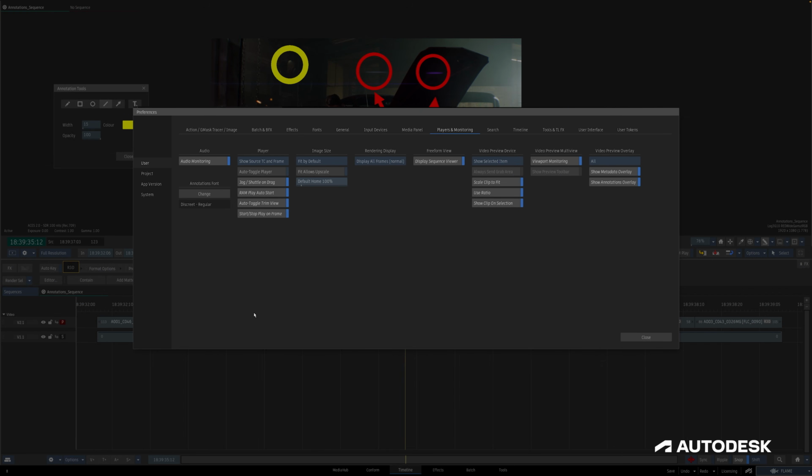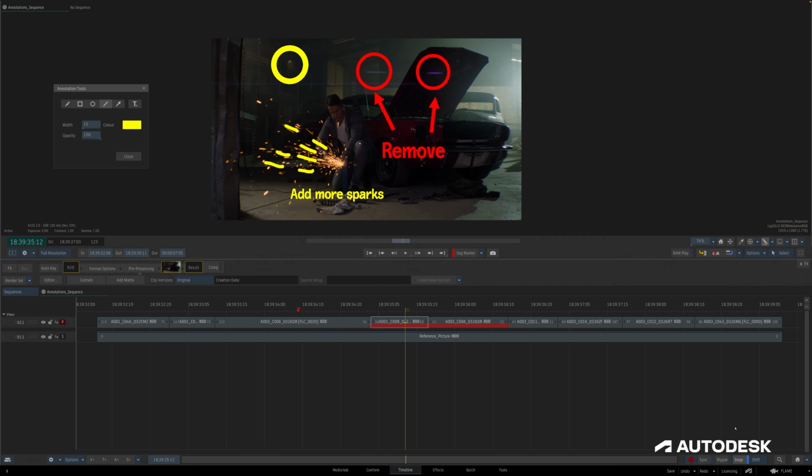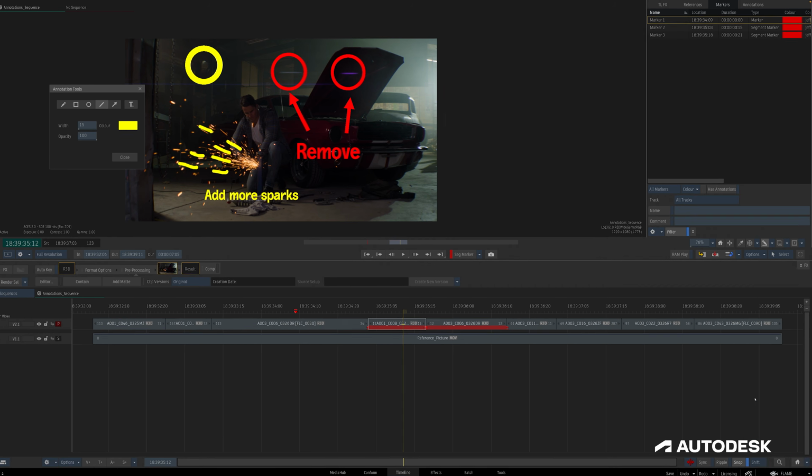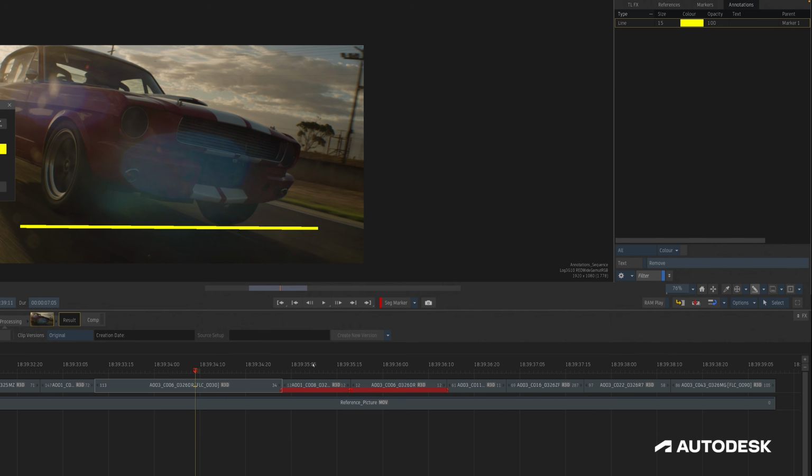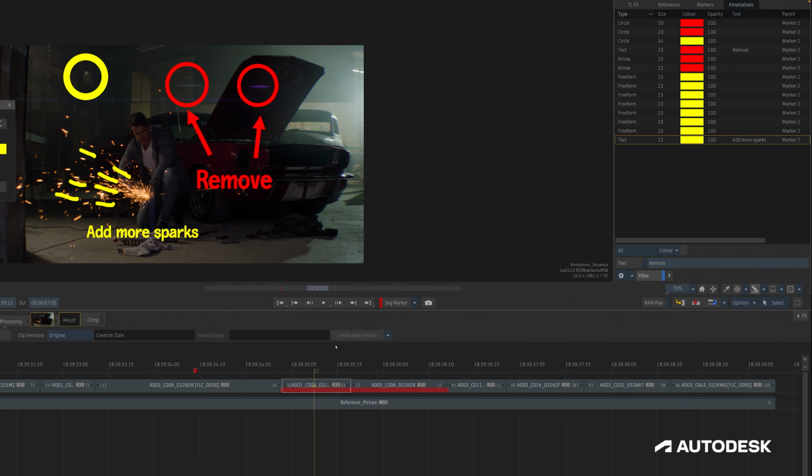Heading back to the Preferences, under User, Players and Monitoring, under the Video Preview Overlay section, we have the option to show the annotations overlay on our video preview device, if we'd like to display annotations on a broadcast monitor, for example. If we head to the Explorer, we can see the farthest right tab is the Annotations tab, which lists all of the annotations visible on the current frame, and we can adjust any of these values and watch them update in the viewport without having to pull up the Annotations Tools window.